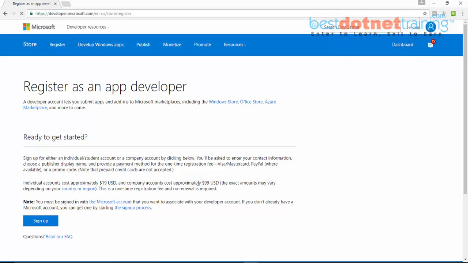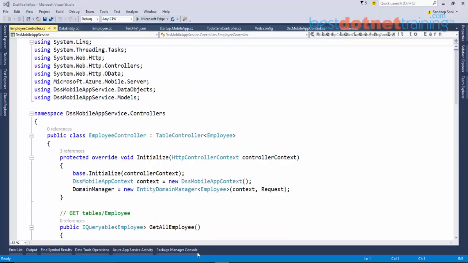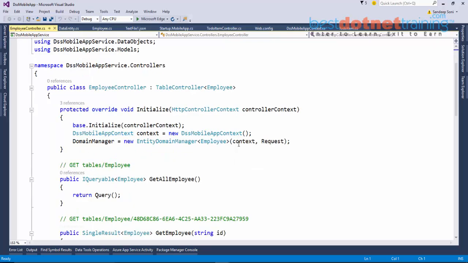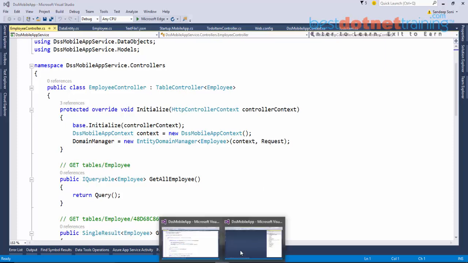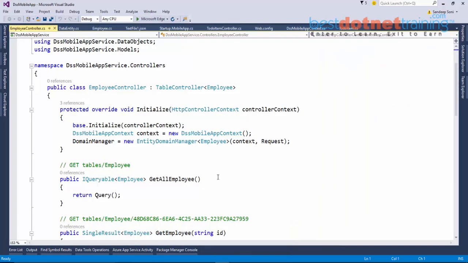Now before I do anything in Windows Store, the first thing we'll have to do is open both the projects which we created in the first mobile application. That is, we had a table controller server project and we had a universal app, the client project. This is with the help of quick start what we created, not the easy tables one.